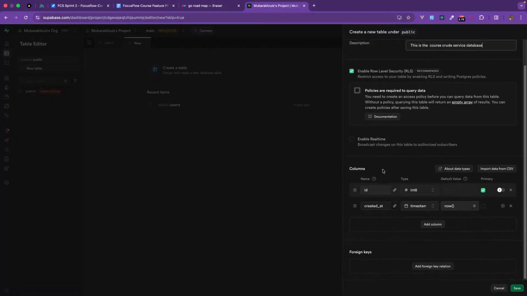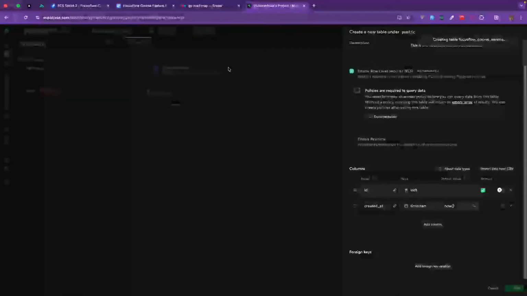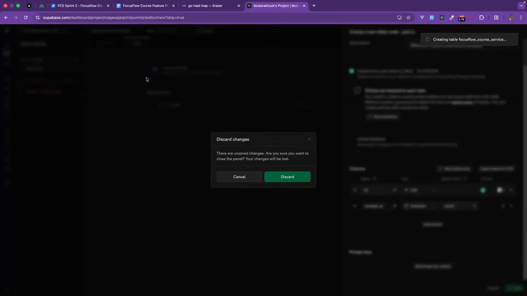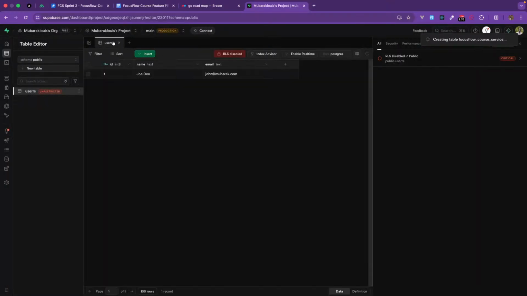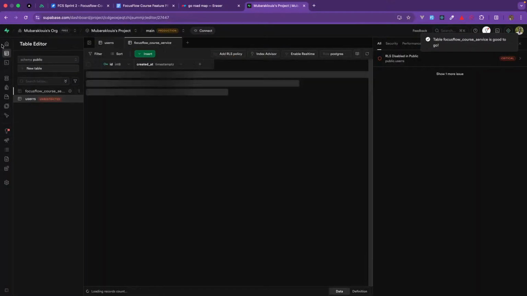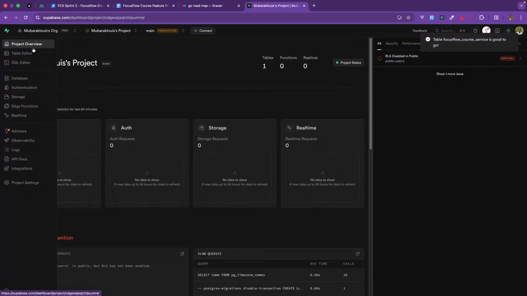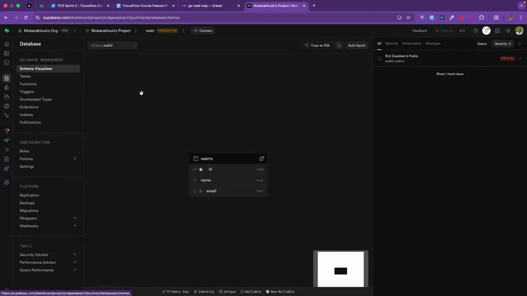Enable these. I'm just using the default. Let it create the table. No. I'm supposed to create a database, not a table. But anyways, let me discuss it. Because this is a table, and I don't need a table. I need a new database. That's why I came to databases.